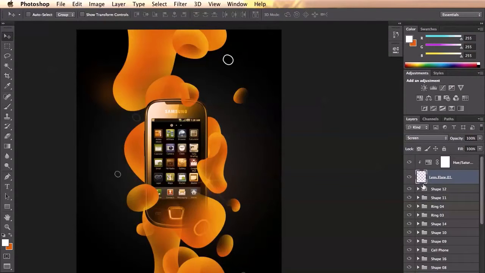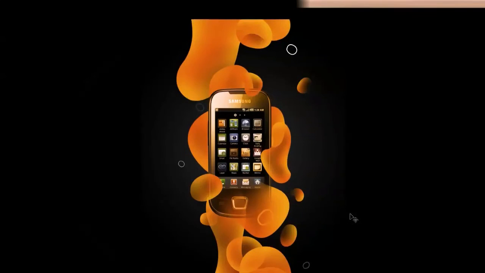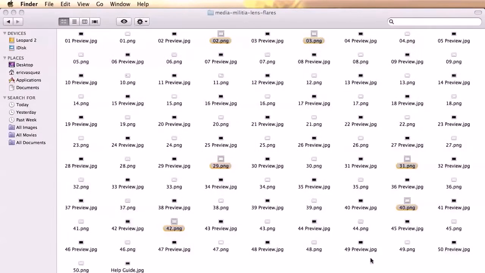All right, so I don't particularly like this lens flare for this design, but again, it's just a matter of kind of experimenting and seeing which ones you think might work. So let's try 2 or 3 and see what those look like.